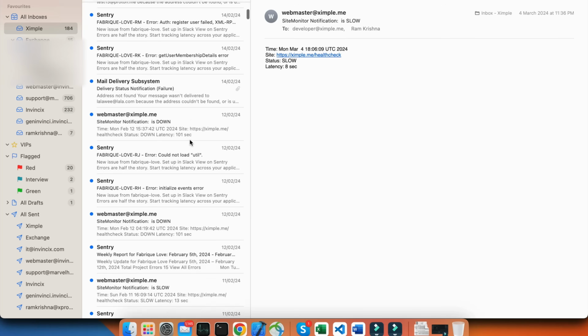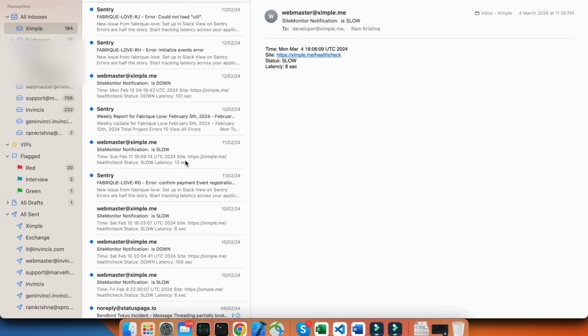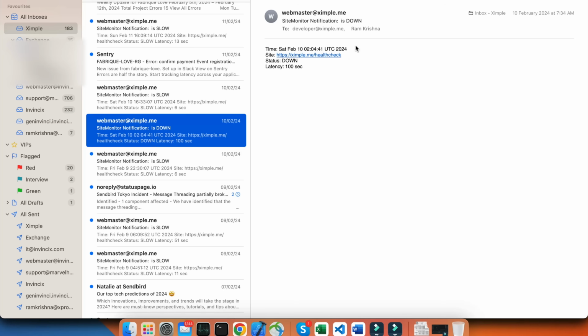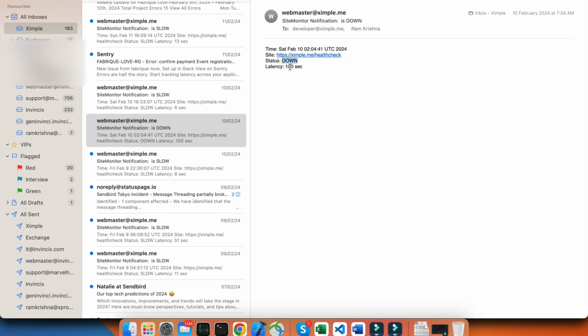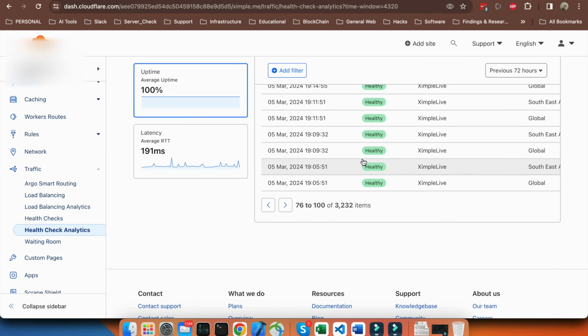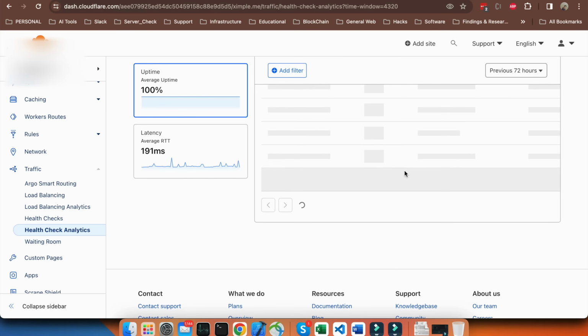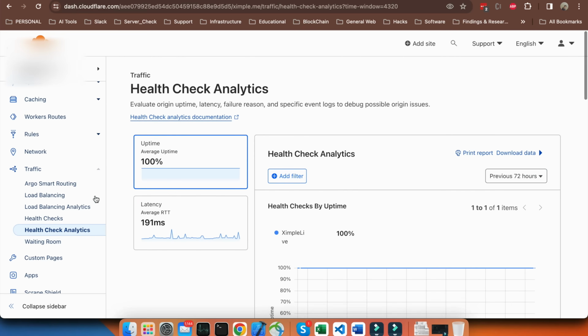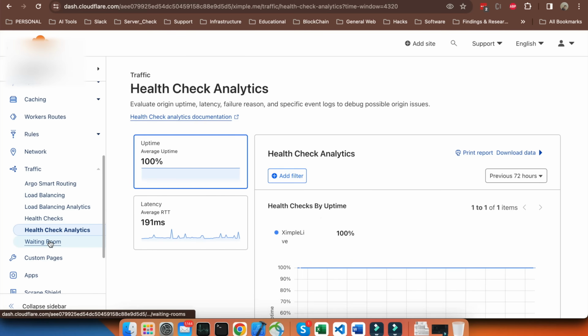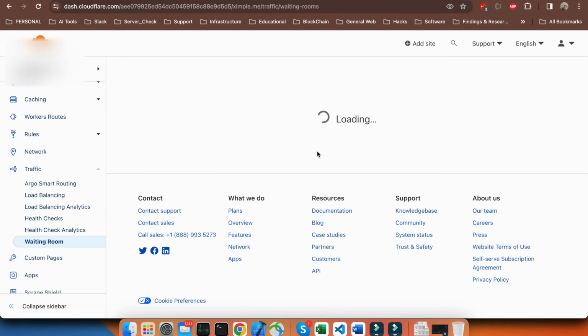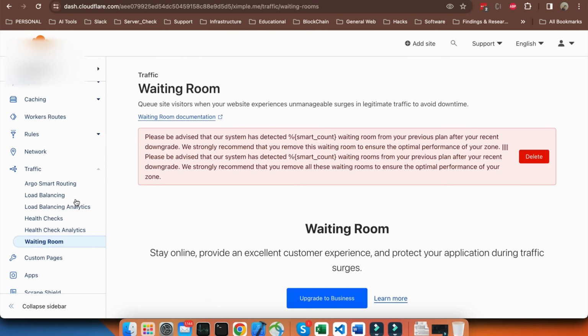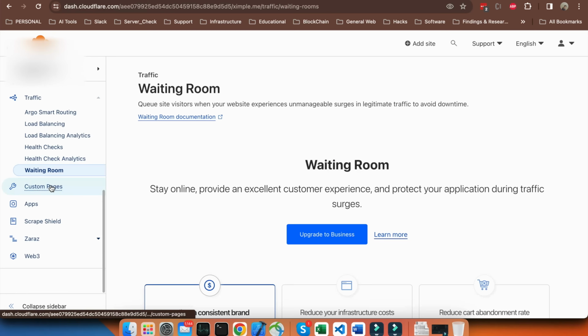Let me check. The same format comes with the subject like system is down. You can see system down, latency 100 seconds. If it crosses 100 seconds, it says it has crossed. So this is how you can utilize advanced concepts of Cloudflare in your application for further enhancement and customization at the DNS level.